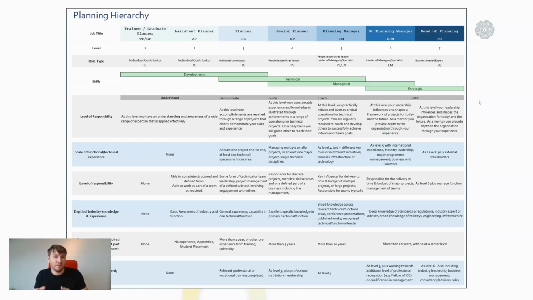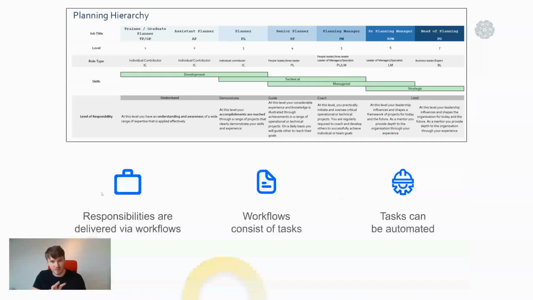Responsibilities are delivered via workflows. So for example, if you have the responsibility for monthly reporting, you will have a workflow where you collect data, analyze data, create report, have it checked and verified, send report out, maybe give a presentation. That is a workflow. And workflows are comprised of tasks. And it is at the task level that technology automates. This is that flow.